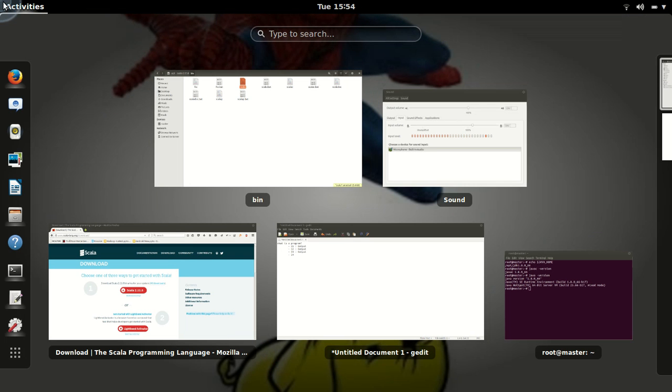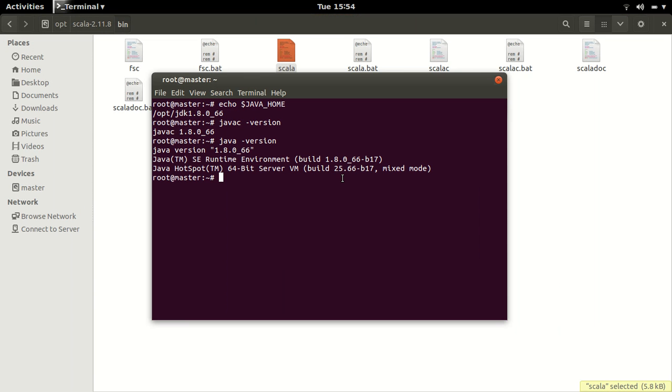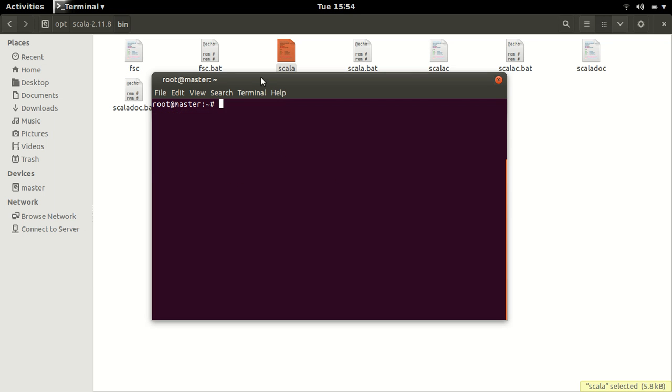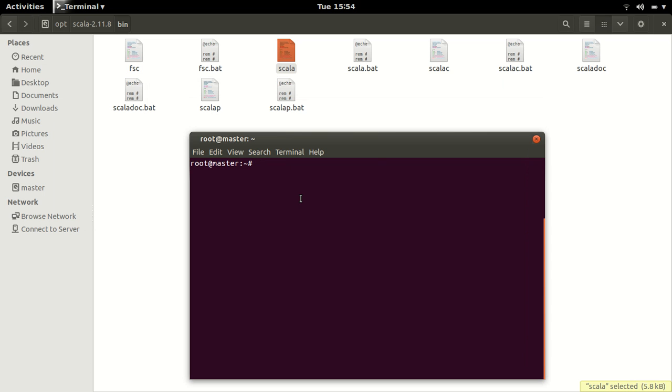For that, you can open your terminal. My terminal is already open. You can open your command prompt, depending upon which operating system you're running Scala on. From a Unix commands perspective, my present working directory is root. I need to go to the directory opt Scala 2.11.8 bin, and inside bin I need to execute the Scala command in order to start the interpreter.